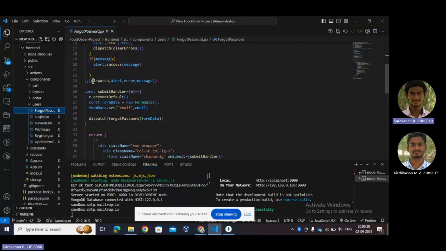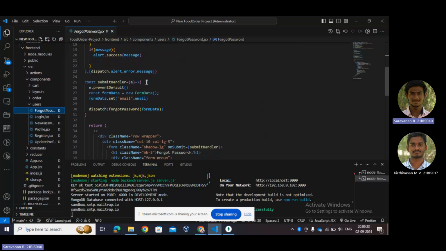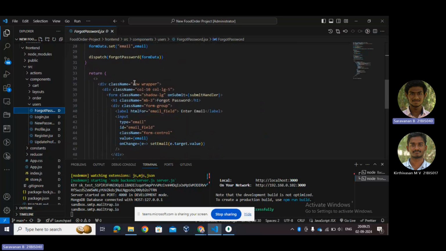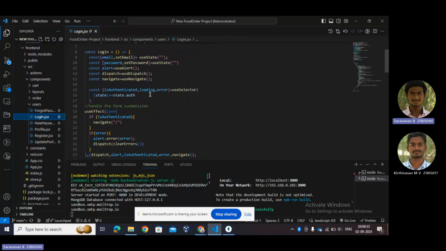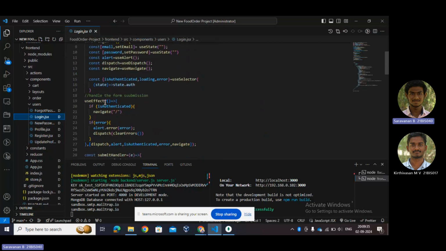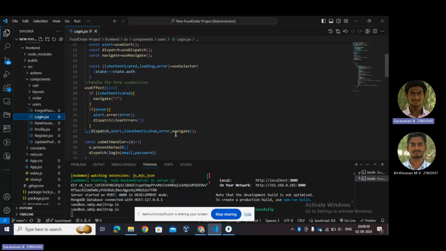Similarly, this depends on the dispatch, alert, error and message. We also have the submit handler that will submit the form and provides the form validation for submitting the form. Similarly, when you log in, it would dispatch an action. It checks the data in the state. If he is authenticated, that is, if authenticated is set to true, then it would navigate to your home page, denoted by the slash. And if there is any error, it will throw the error and it would clear the error. It also depends on all these things.